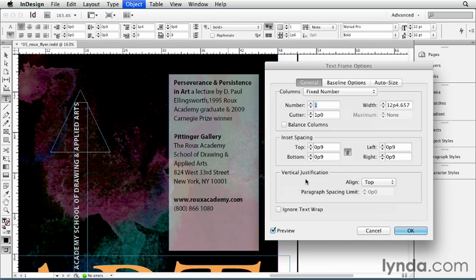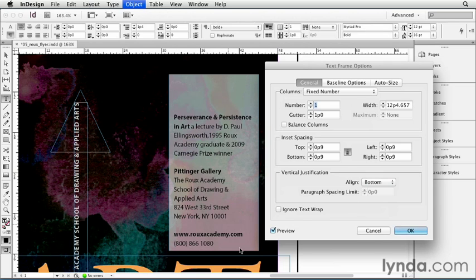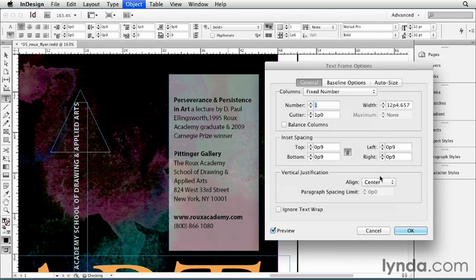The vertical justification lets us say where the text should be. Right now, it's aligned to the top. So the top of this text is aligned with the inset at the top of the frame. If I change this to bottom, then you see that the bottom of the text snaps to the bottom inset and all the extra space goes to the top. We can also change it to center. In that case, the text is all centered within the frame and the space is distributed at the top and the bottom.